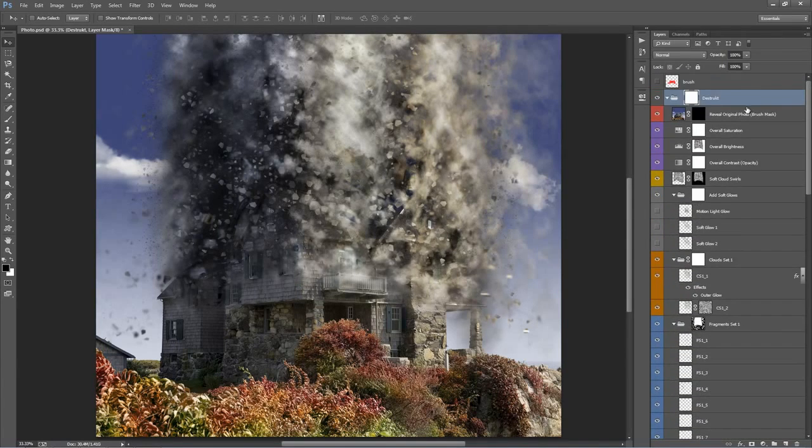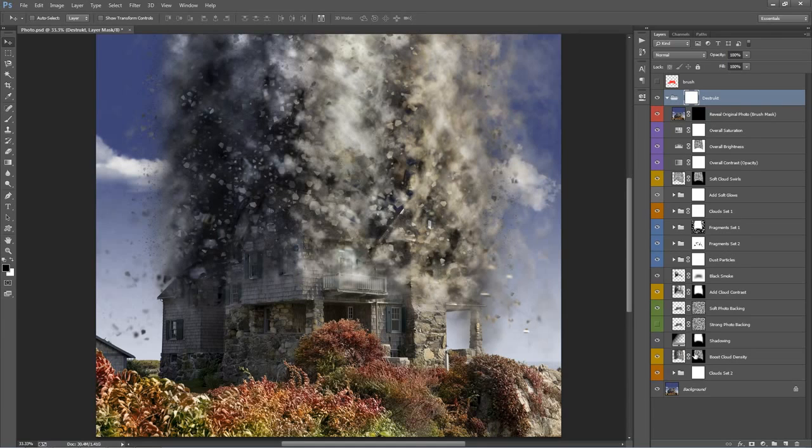A quick way to do that is with the folder that's already selected, Destrukt, hold down Control Alt or Command Option on a Mac and click on that arrow. And that will just collapse all the folders. Alright, so I'll go from the top down, talking about what each layer does and how it affects the design. So this top one I've just called Reveal Original Photo, and I've got in brackets Brush Mask.